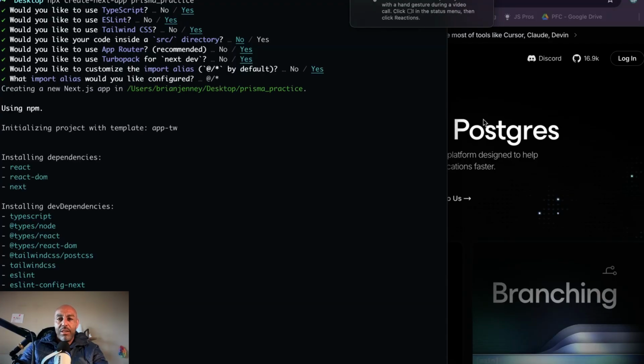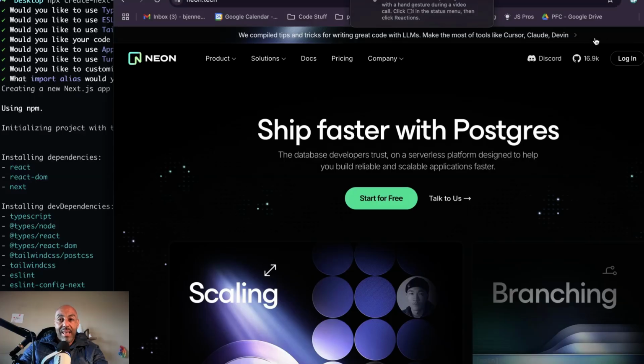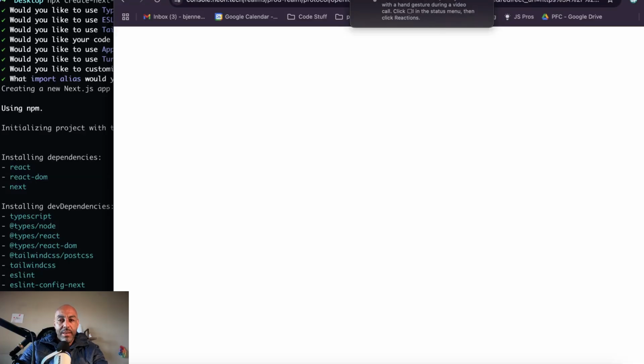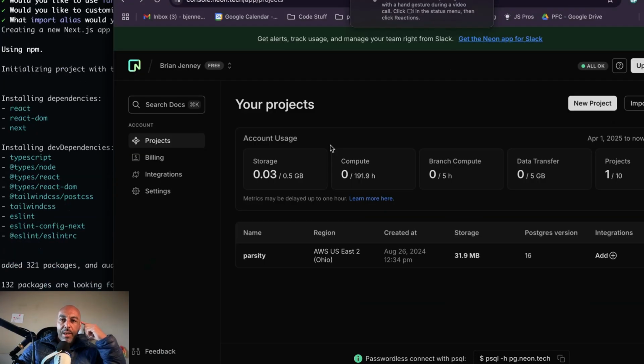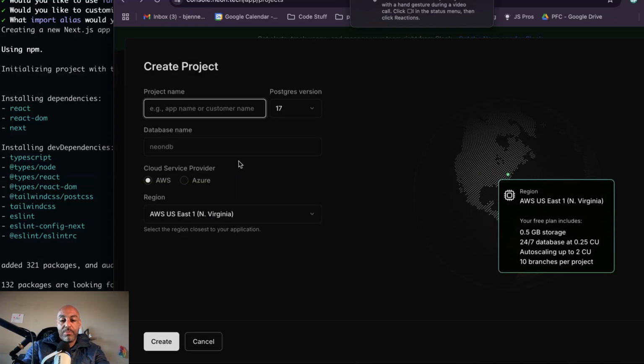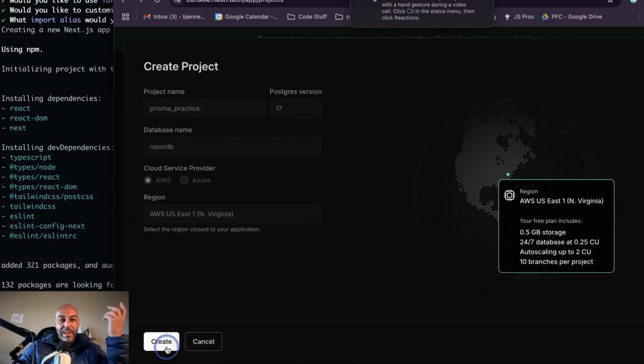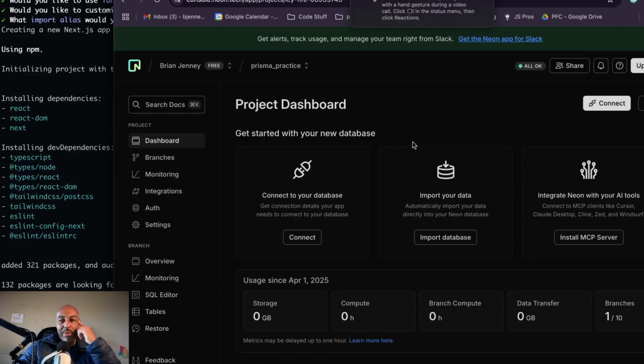While that's going on, let's go into neon.tech, and we're going to sign up, and we're going to make a new database. So I'm in the console for neon.tech. I'm going to make a new project here, and we're going to call this project Prisma Practice. Whatever. Cloud provider, AWS, region, AWS, whatever. Sure, fine, create it.